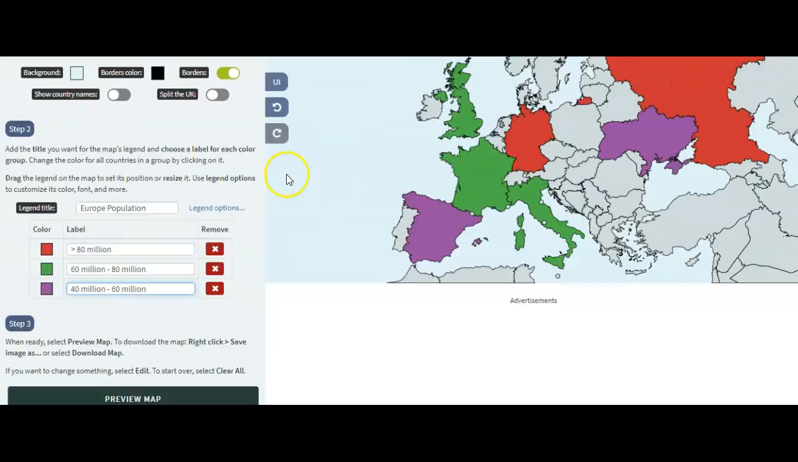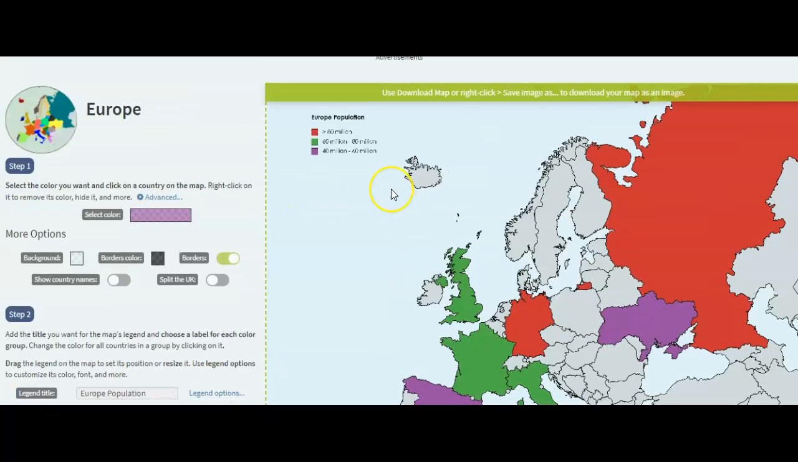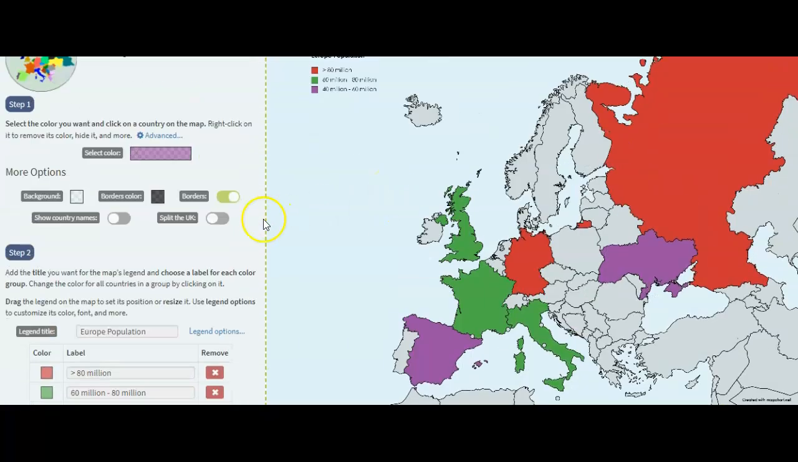Everything looks great. And then I can just preview the map here. And it's going to bring me up a nice preview of the map. And with this preview, I can make a screenshot of it. I can say right-click and save the image as. I can do whatever I'd like to do to share this image. So that's how you use MapChart.net. Good luck.